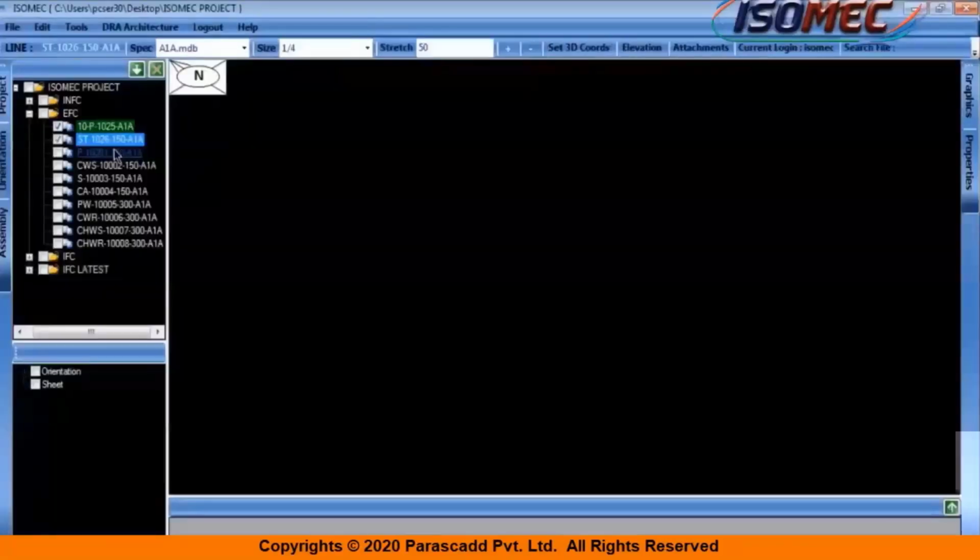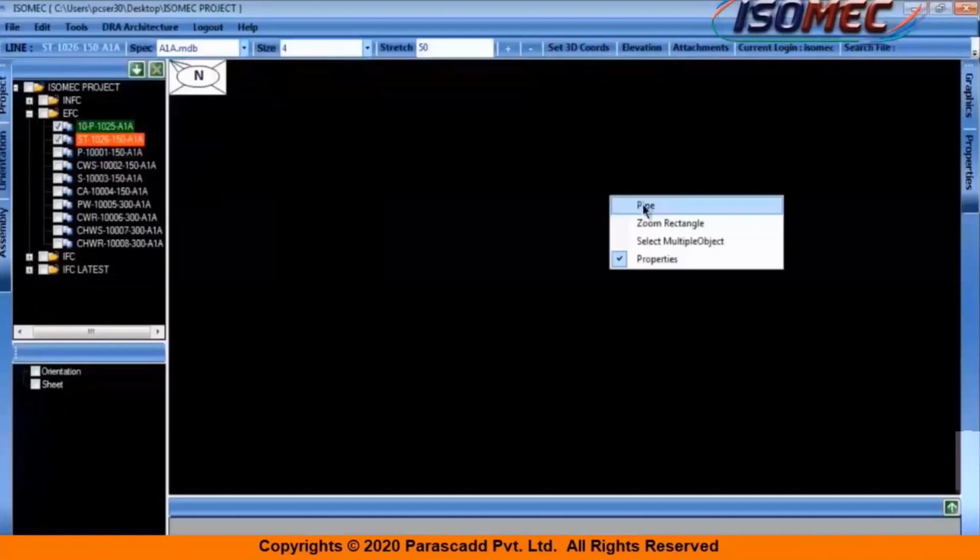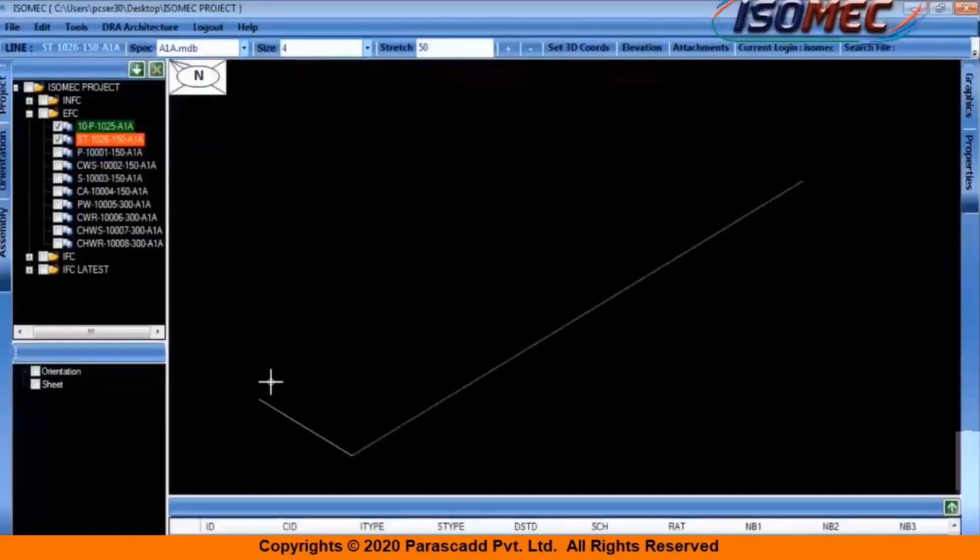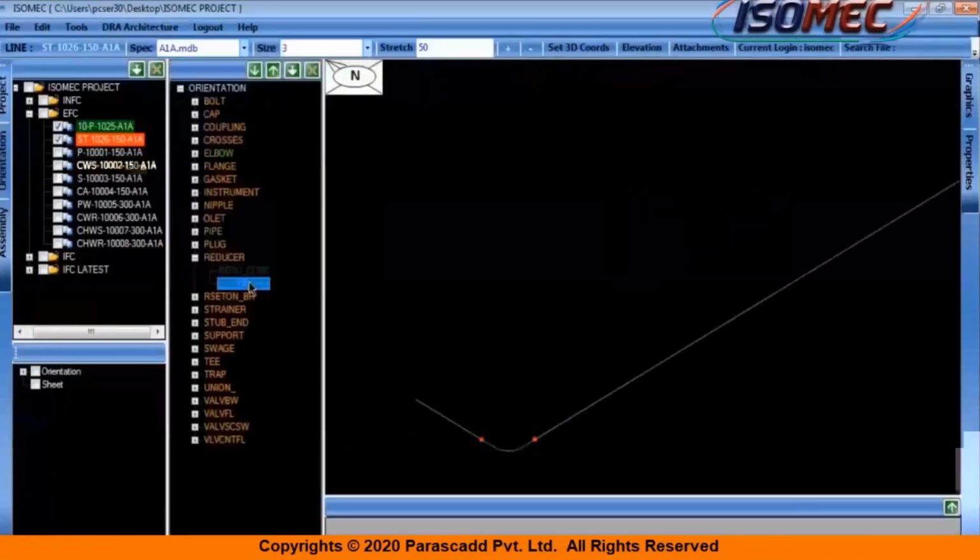So this was the example of a simple drawing. Now I am going to select a smaller 4-inch size to show you the 2D and 3D feature.